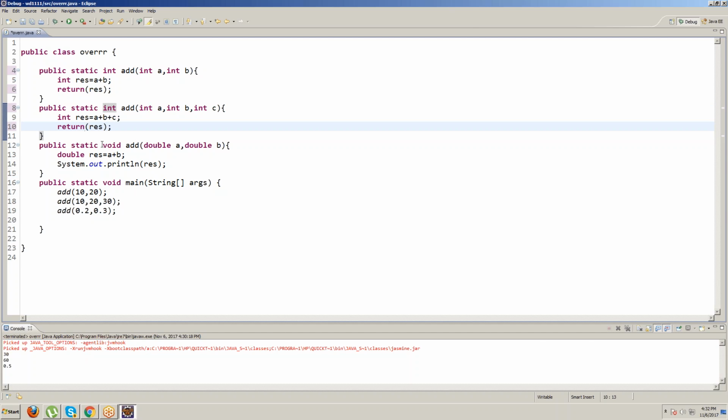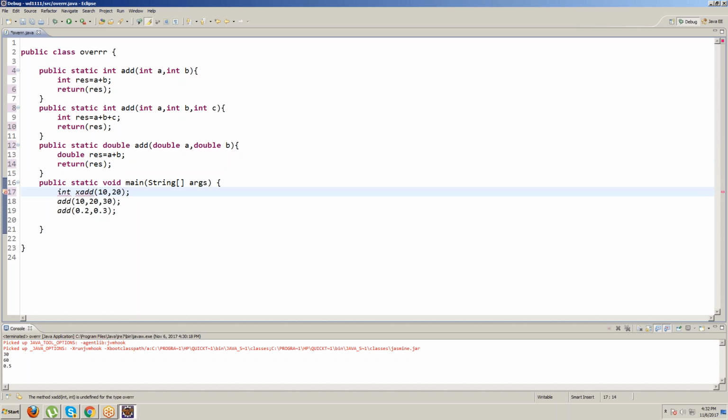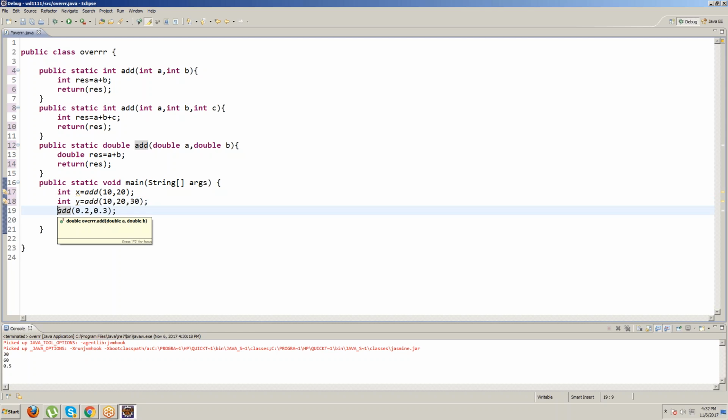In the place of void I am writing the data type double. It will give the return value. So that return value we need to store into one variable: int x equal, int y equal to, double z equal.